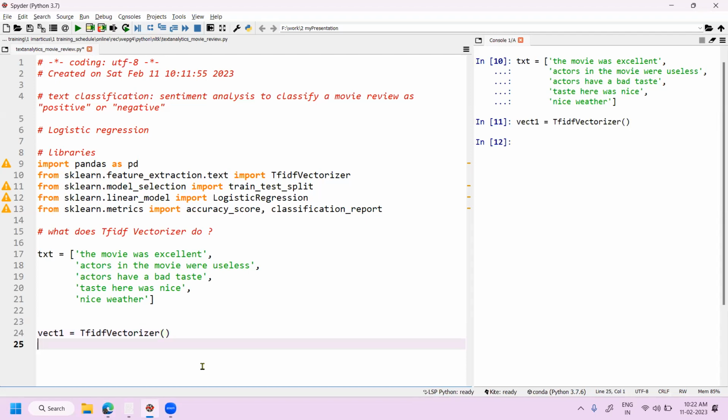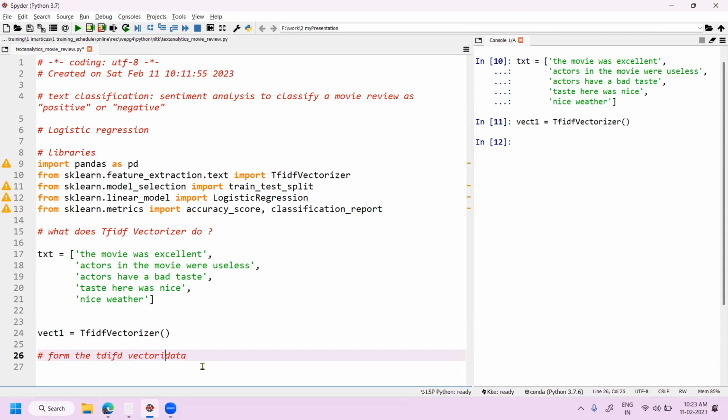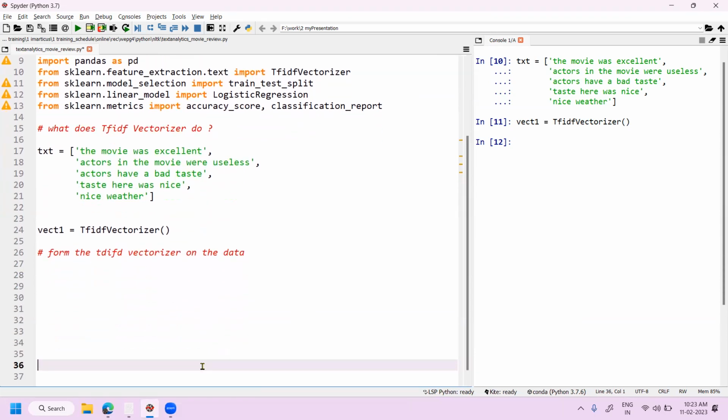Now we are going to train our data. So which is my data? This text. And now train the model. Actually, train is not the right term here. Form the TF-IDF vectorizer on the data. Training means I have to use the logistic regression. So we're not doing that.